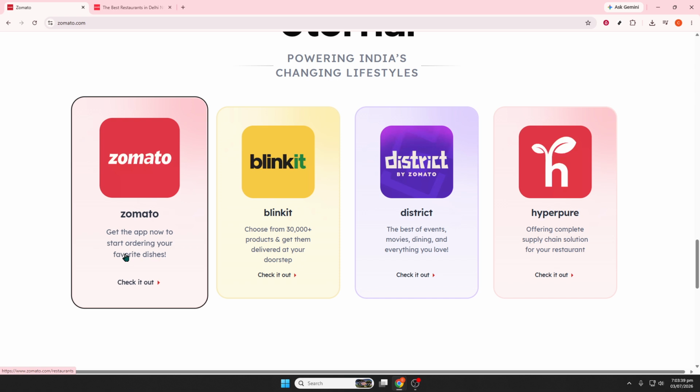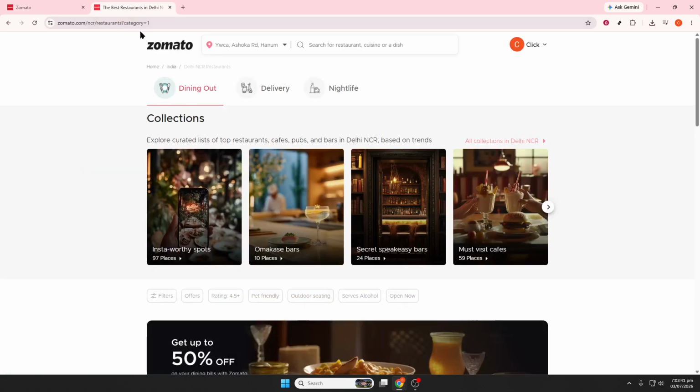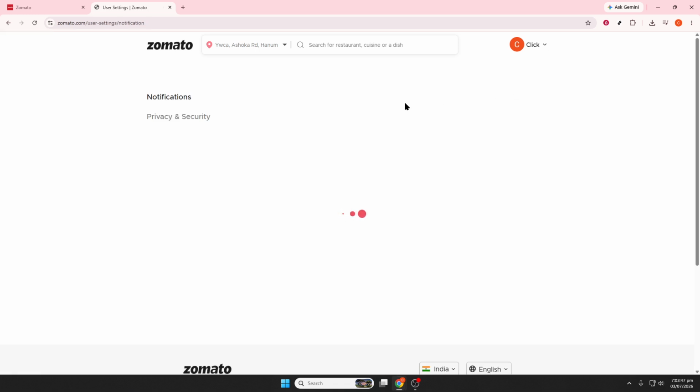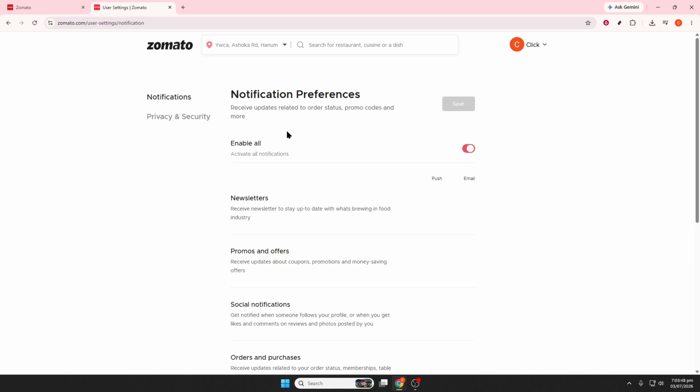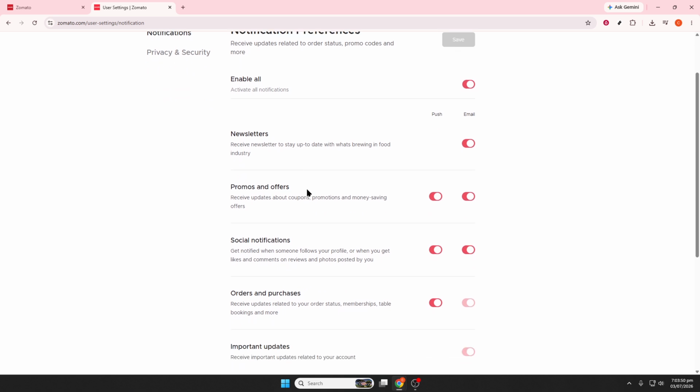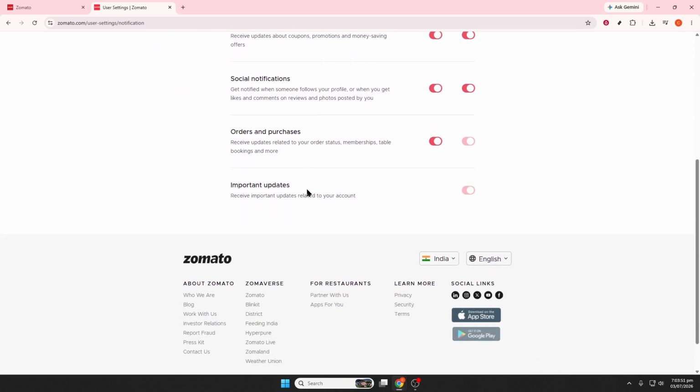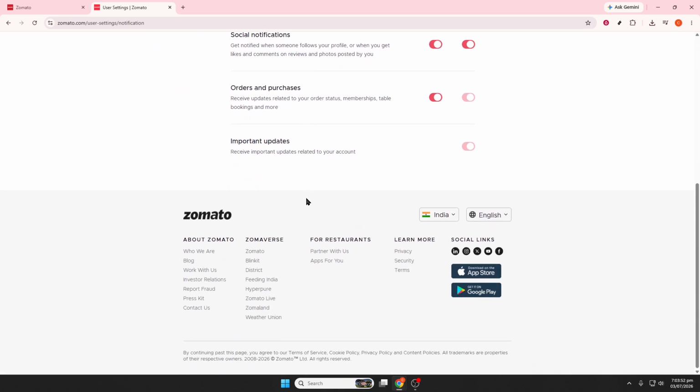To start, open the Zomato app again, if needed, then go to Profile, and from there, open Settings. Inside the Settings area, look for a delete account option if it is available in your version of the app. Not every account or app version may display it in exactly the same place, so take a moment to check carefully. If you do find delete account, tap it and then follow the on-screen instructions to confirm your request.